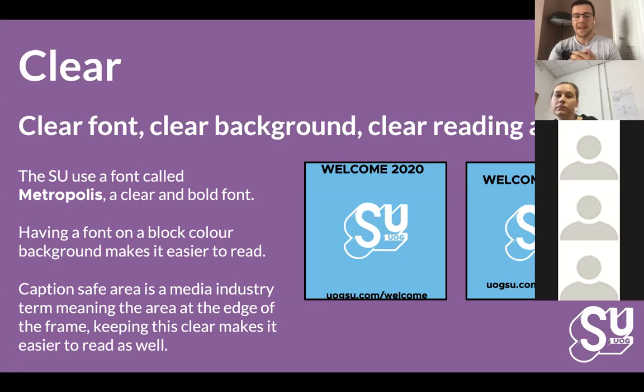And also caption safe area. I'll just caveat all of this, that I've been seeing a lot of your social media posts, and I think it's really, really great. Honestly, I think the level of marketing this year has really stepped up from last year, which is fantastic. But these are just common mistakes to look out for.